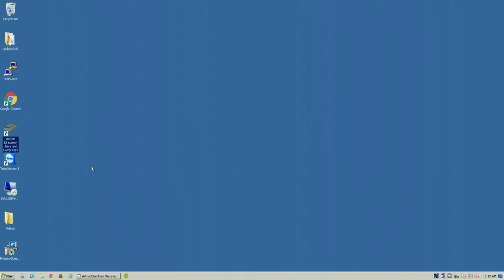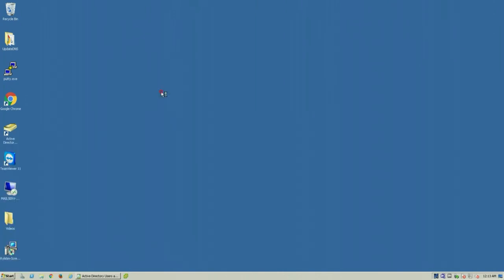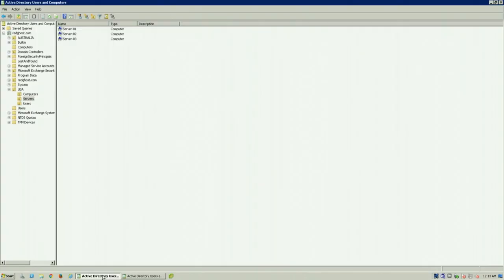We're going to open up AD and show you how to create an OU. So under administration tools, you've got AD users and computers. And an OU is essentially like a folder or similar to a folder. So you'll see that we've got a USA folder. We've got computers, servers, users, and we want to create a new OU in here.